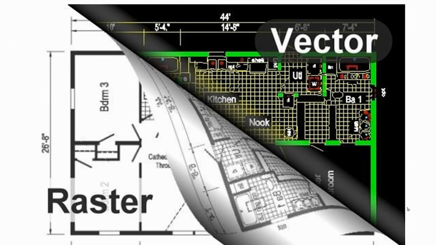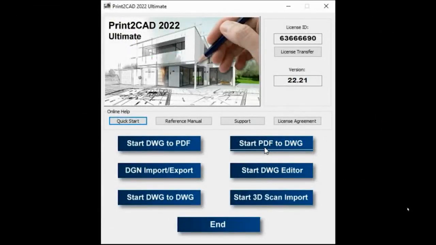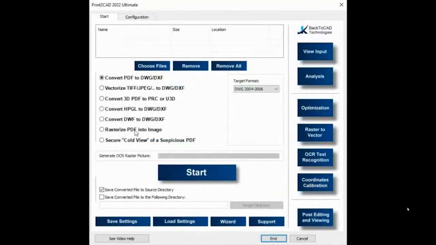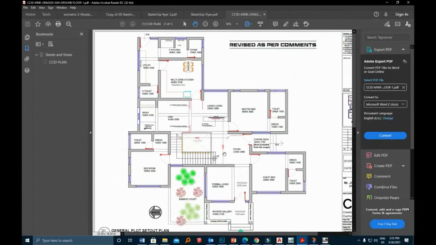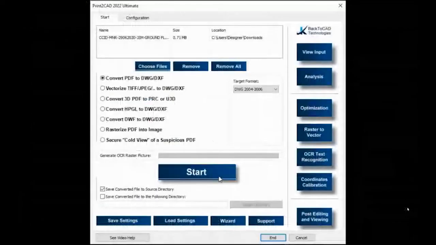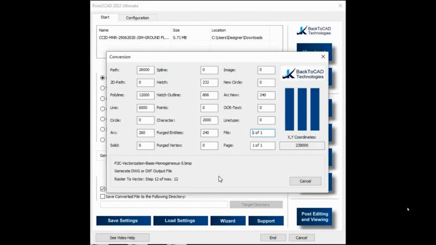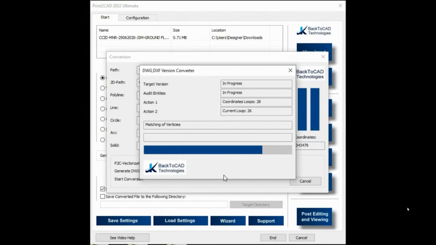So I'll show how Print to CAD works. Just choose a PDF to convert to a drawing and click on the convert PDF to DWG option. Choose your file. So this one is the PDF file which I'm going to convert to a drawing. Then click on the start option. It's processing now. It won't take much time. It will take hardly 1 to 2 minutes. Not even that, less than 1 minute.